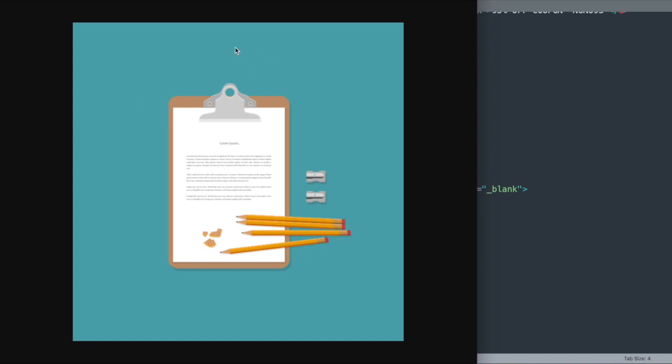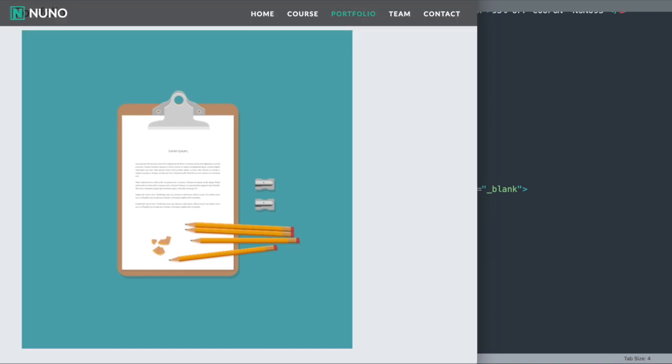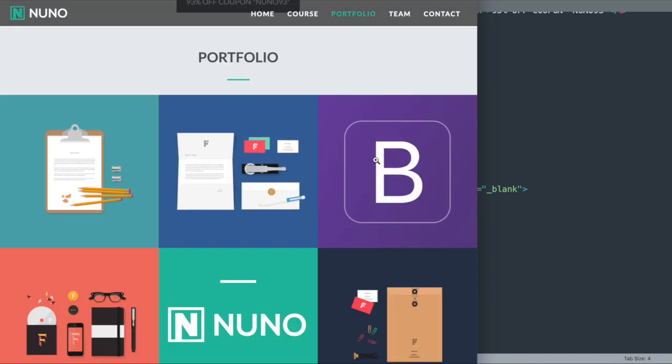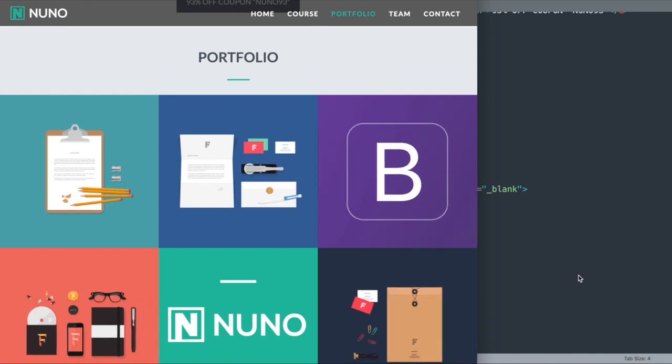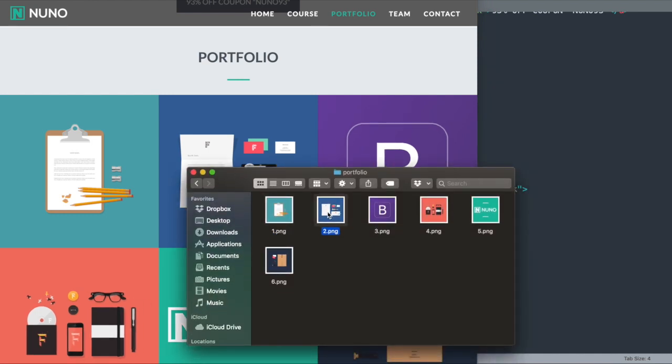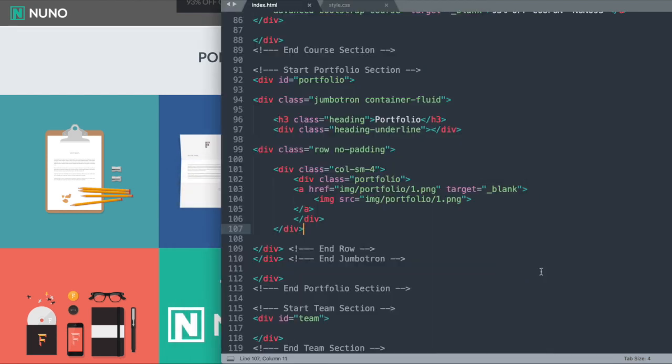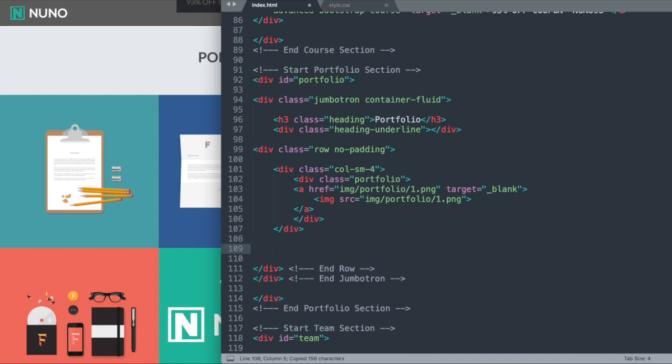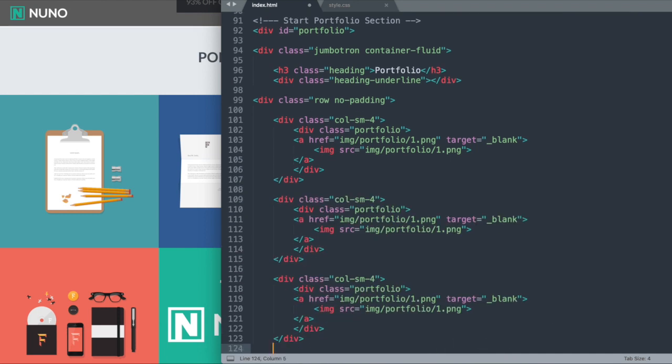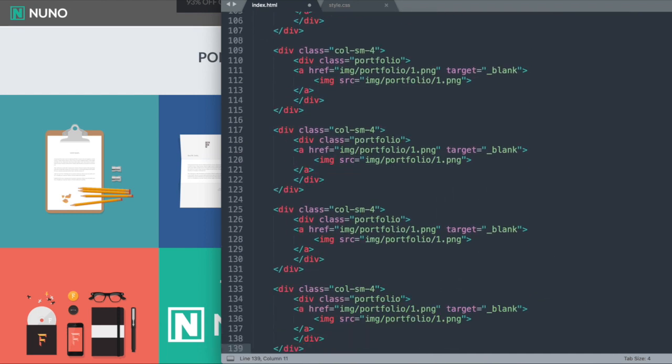Okay, so you can't really see that a new tab is opening, but I can assure you that it is. So let's go ahead and move on to add the rest of our images. To save some time, since the images and their extension are the only thing that we need to change, let's go ahead and just copy and paste this 5 different times to cover all 6 of the portfolio images.